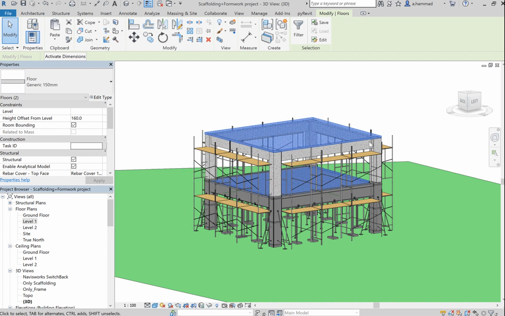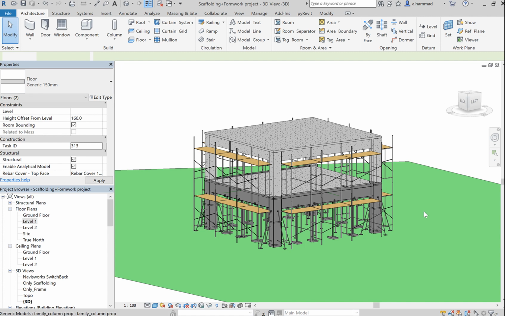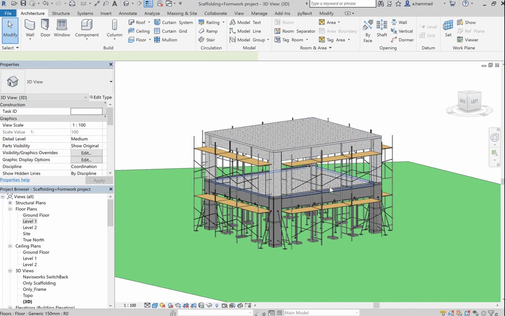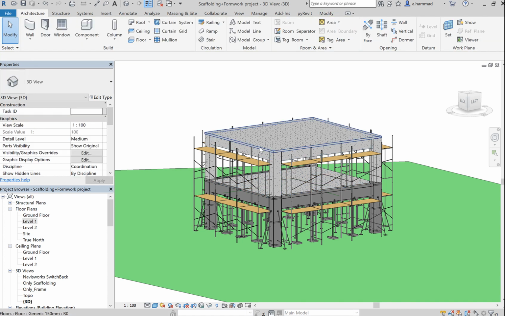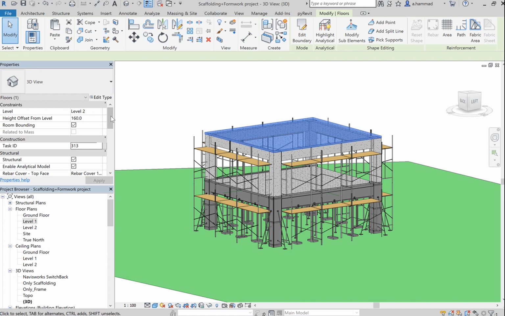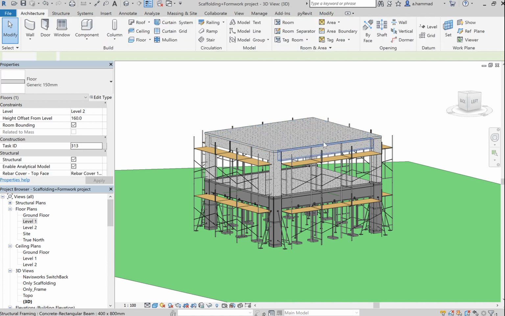So click on OK, and now go to your left panel, the properties panel, and next to your task ID, enter the value 313 and press enter. Okay, so now if I were to click on any of these two slabs, select this one, and you'll see that the task ID is 313, and for the upper level, if I clicked on it, it's 313 again.